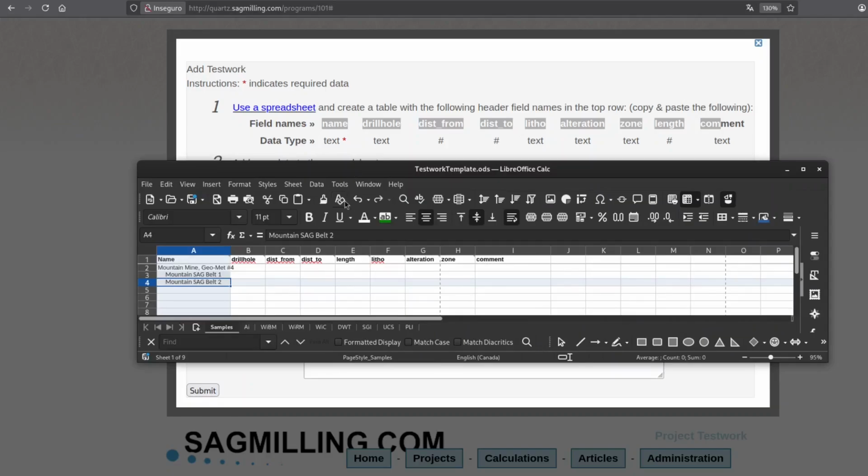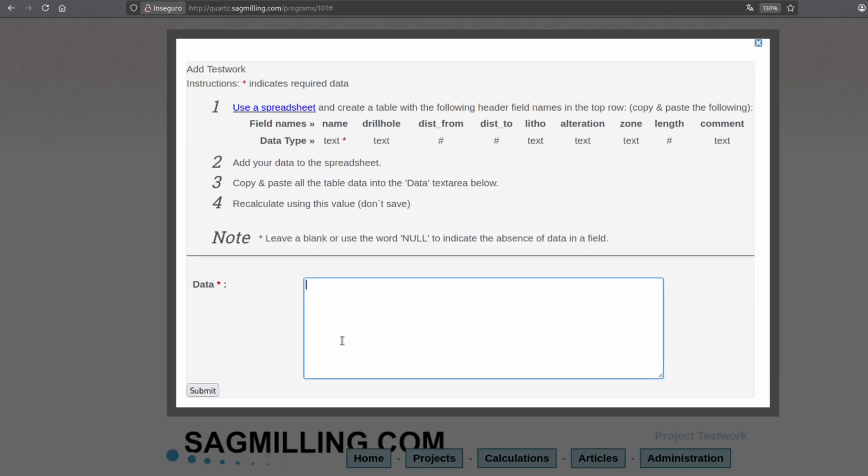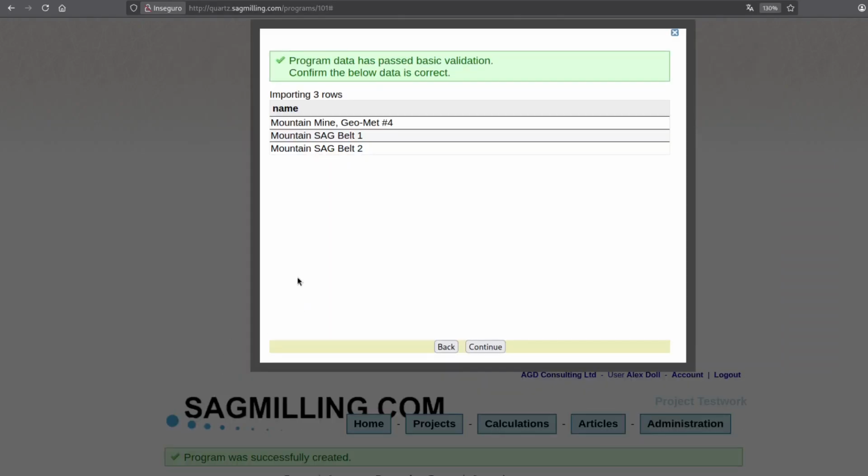And you'll see that these field names correspond to the field names that are already entered into the Testwork template. Now, for our example, we really only care about the name, so I'm only going to copy that column. All the rest of this would be blank, so there wouldn't be anything there anyway. You copy and paste that out of the spreadsheet, and you'll be asked to confirm that the system has correctly parsed the data that you've entered, so that is correct.